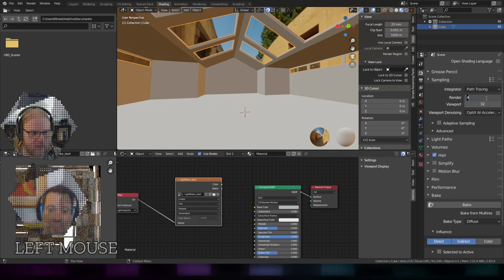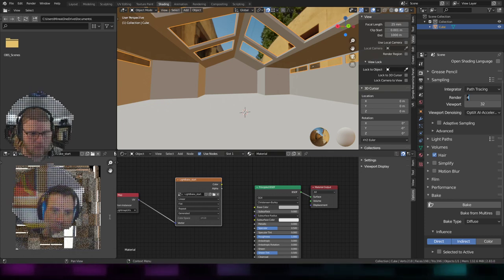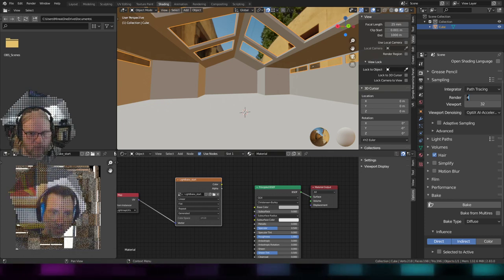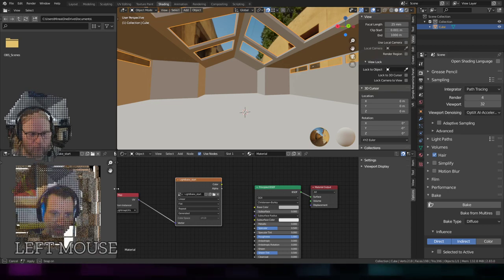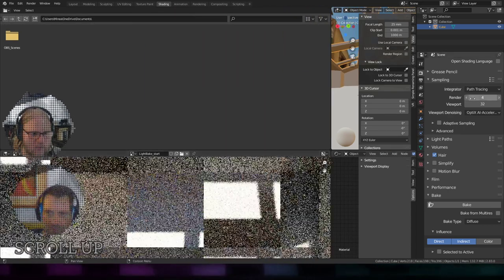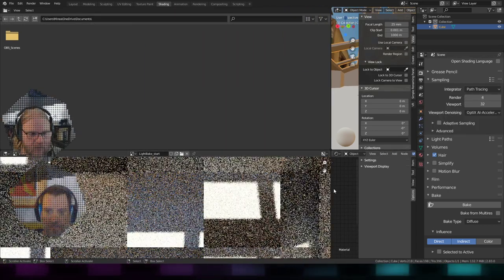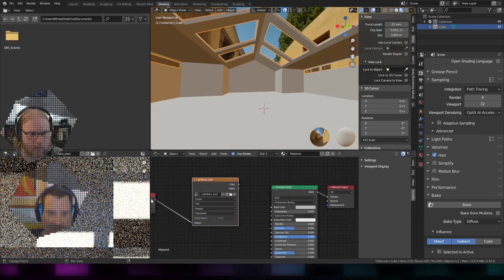Now you might be tempted to turn it way up because you keep looking at your render and you're like, man, it's so grainy, how do I fix that? Oh, I read in the manual it said turn this up. I'm going to show you a way around that.